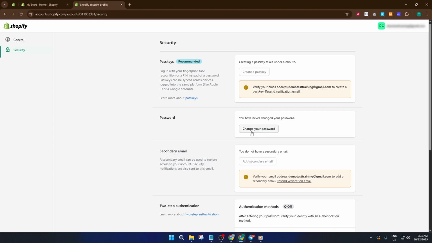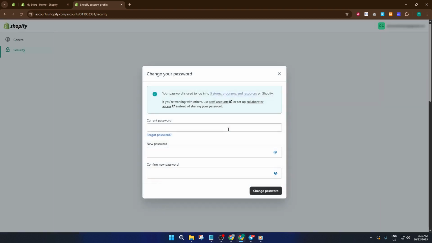Go ahead and click on that. This is where the real action happens. Many people get overwhelmed at the word security, but this is really straightforward. Shopify has made this workflow intuitive so you don't get lost in confusing menus.